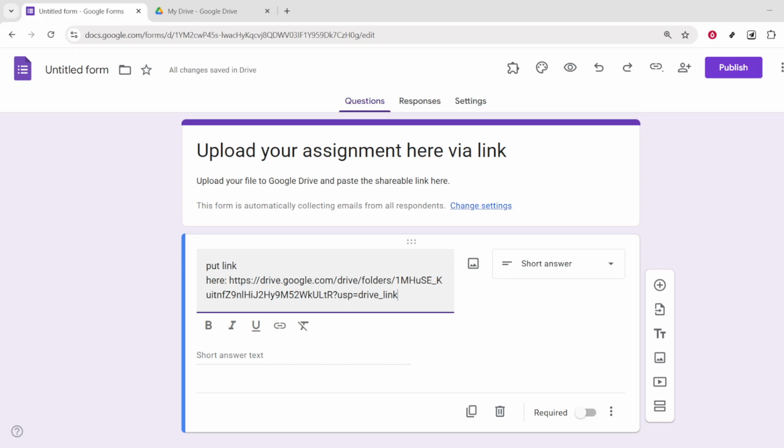In the question's description, add simple instructions to guide them through the process. For example, upload your file to Google Drive and paste the shareable link here. This line sets the expectation and reminds them that the answer you want is a link, not the actual file.